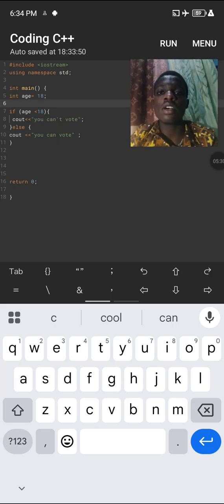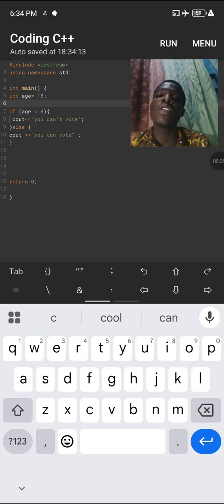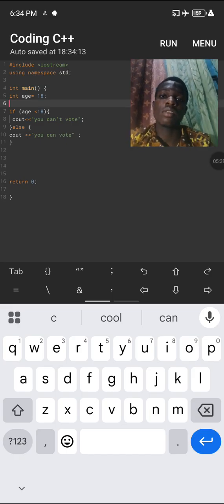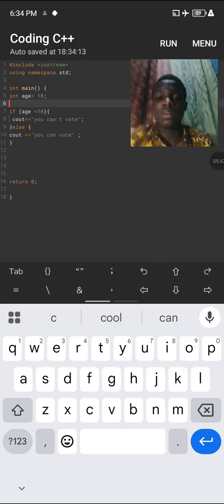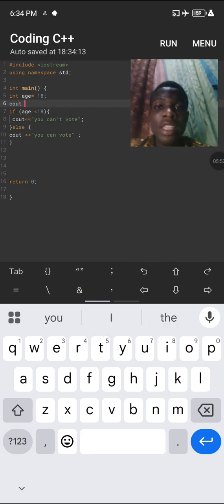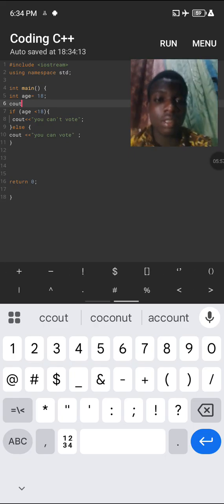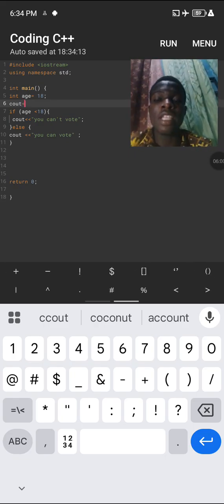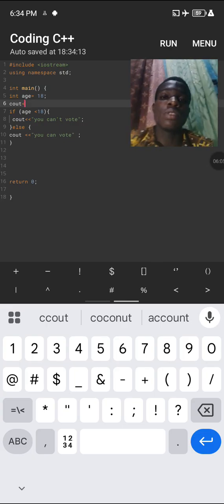So this is how the if and else statement is. So now you want the user to enter his age, so that if his or her age is less than 18, that means that the person can't vote. But if the age is greater than 18, the person can vote. So now we are about to allow the user to enter his age. So we use cout for the output, but we use cin for the input.